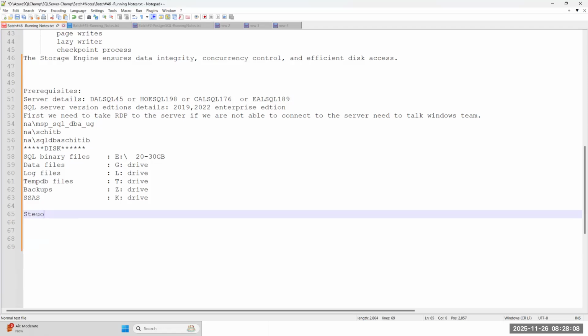Setup. Binary file location, nothing but the setup file. Setup file, dot exe file. Dot exe executable file. If you wanted to install the SQL Server, you need the executable file, right? Who will copy that setup file?